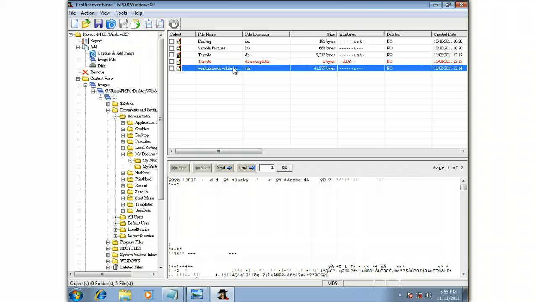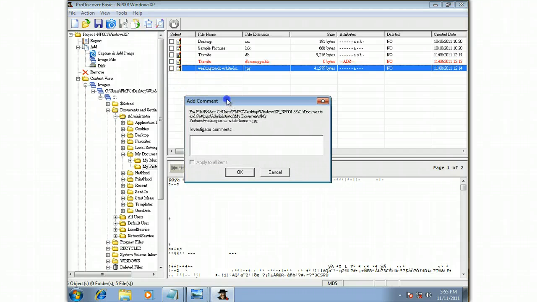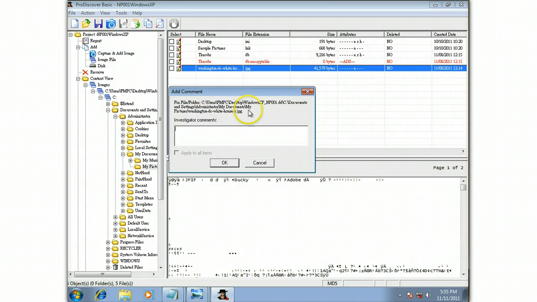But to add a note in ProDiscover, once you select the file, click on the little square to the left, and what that will do is open up this add comment box. The add comment box will automatically provide you the information as to the path to that file. As you can see, it's saying we're going to add a comment for the file or folder at this path. And of course, the end of the path is this JPEG file.